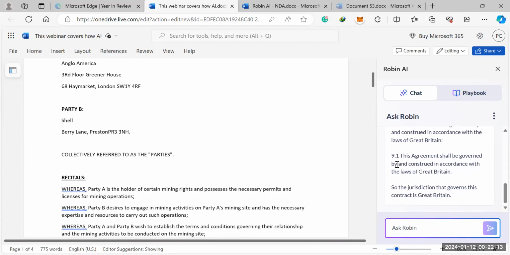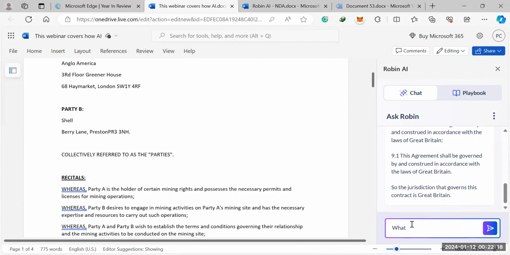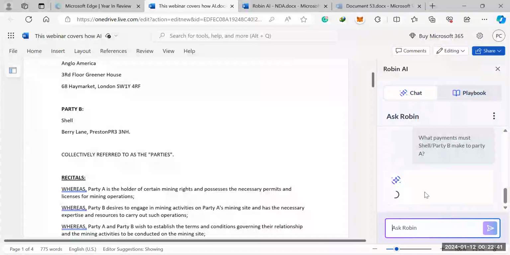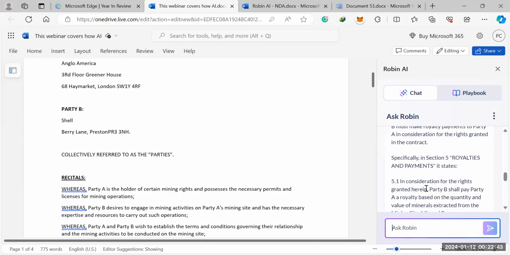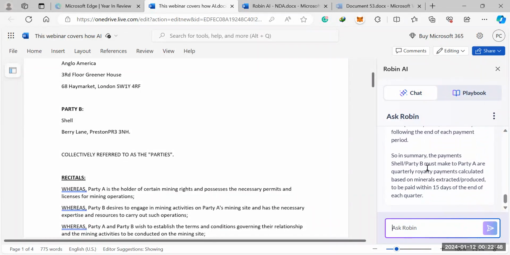Another interesting question you can ask is, I wrote this contract, so I know what's in it. So ask what payments, or you could ask what obligations the party has. Shall or party B make to party A. And the reason why I'm asking this question is because I want to show you a detailed response. So this is a detailed response you get from Robin AI.